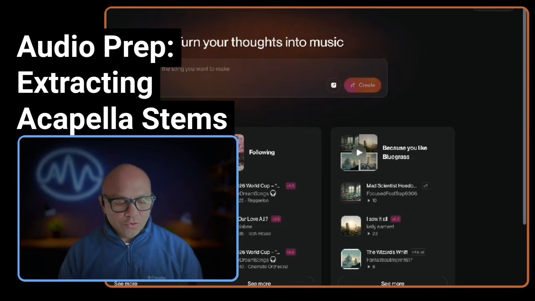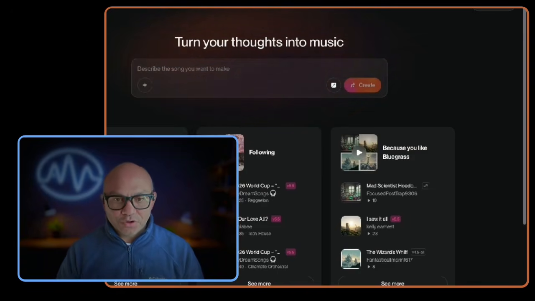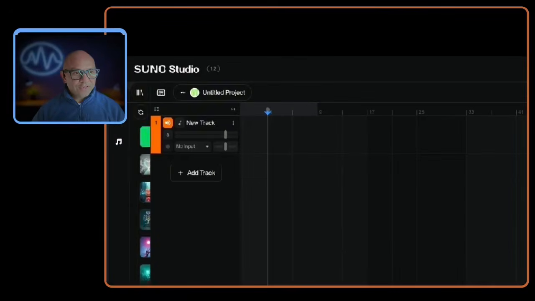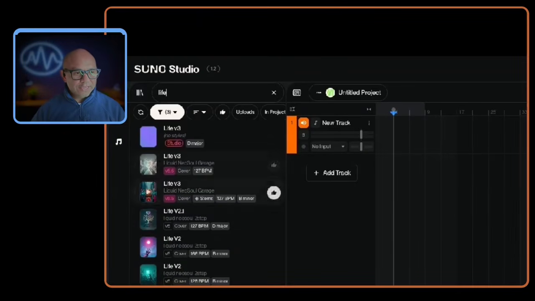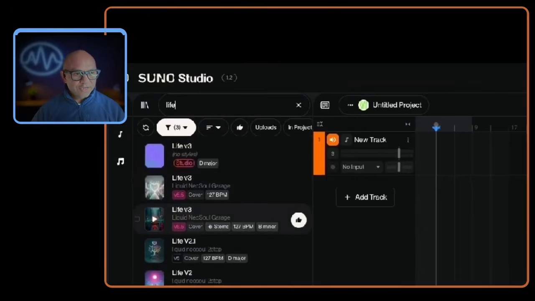Okay, so now that we are all organized, we need to go get the a cappella snippets from our song. So we're going to go back into Suno and then quickly go into Suno Studio. And when Suno Studio opens up, let's just find the song that we want to get the a cappella from. So I'm looking for Life. The song is called Life. And I think it's this one here.